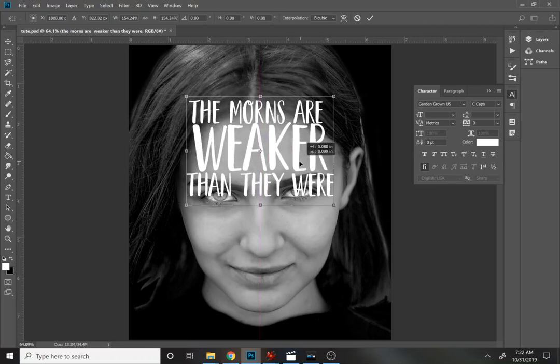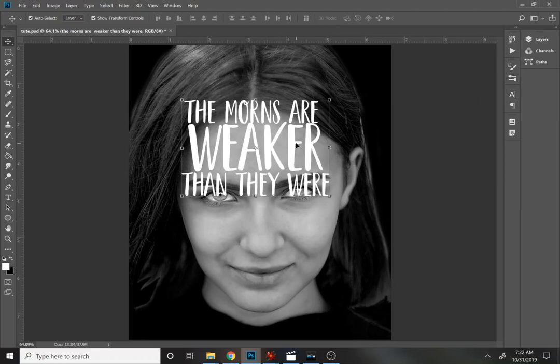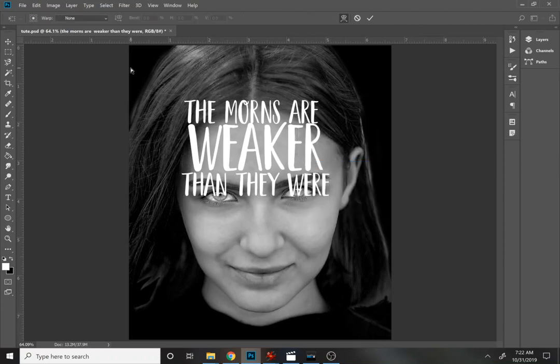Now, in this case, I'm going to fit it onto her forehead. So I'm going to warp it to fit the planes of her forehead, around her hairline and above her eyebrows. So if I were to just right-click on this after engaging the transformation tools and say warp, you would notice that nothing really happens down here.